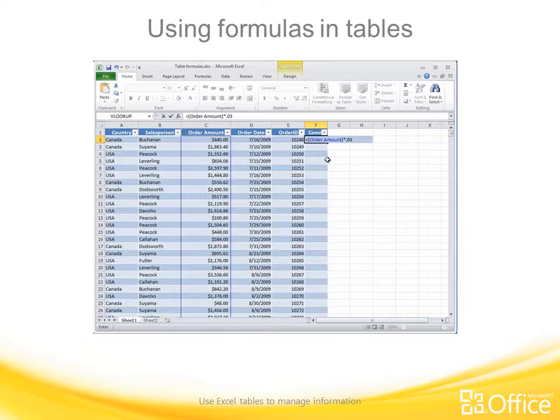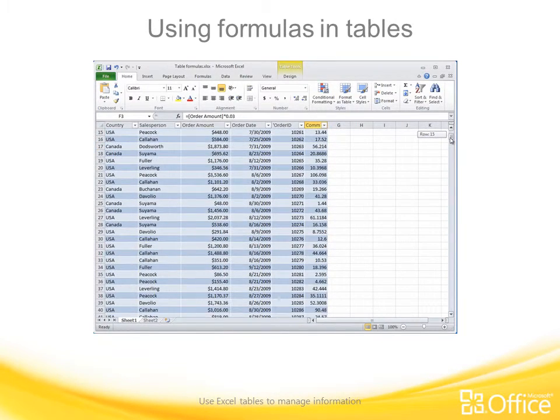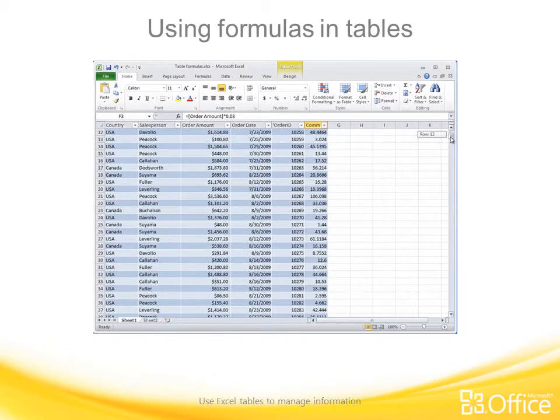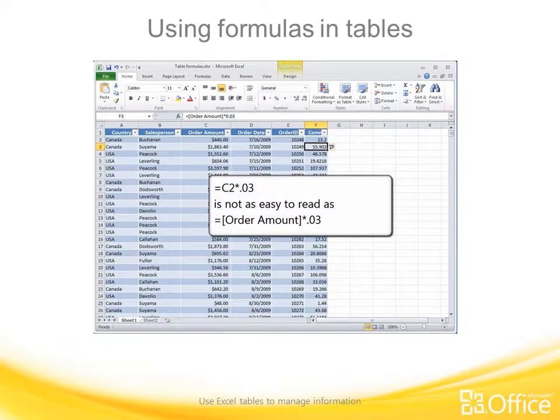And now watch the column as I press enter. Press enter, and the entire column is filled with what that commission will be for that particular sale. Using the column names with the formula makes it much easier to read. Instead of equals C2 times 0.03, it's a lot easier for someone to understand what the formula is about when you say equal order amount times 0.03.